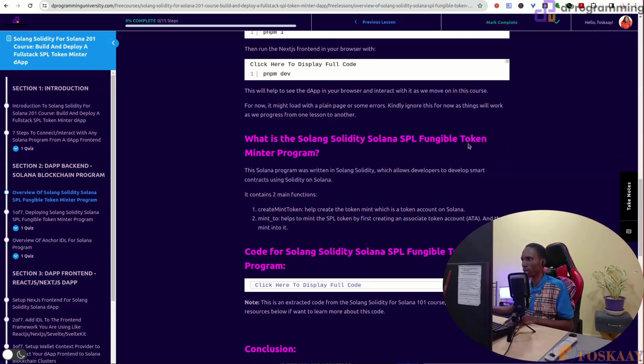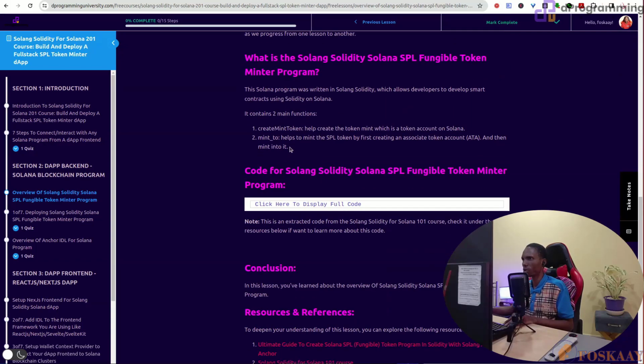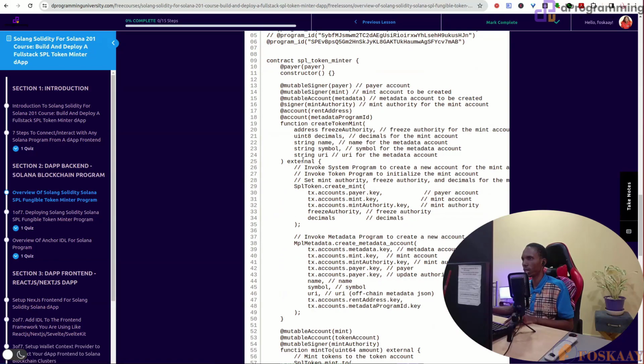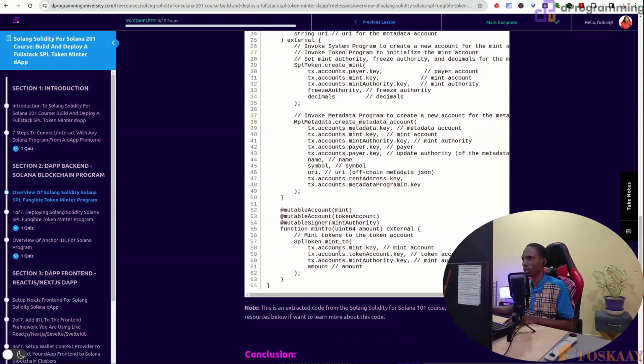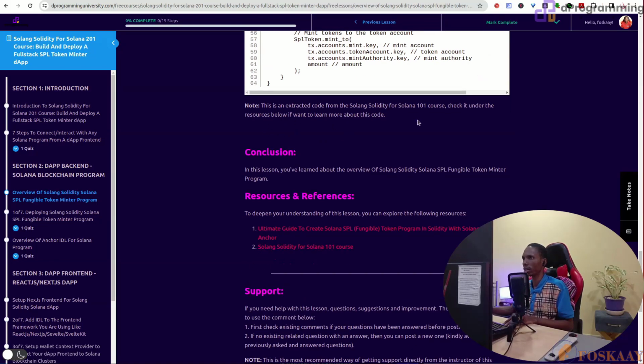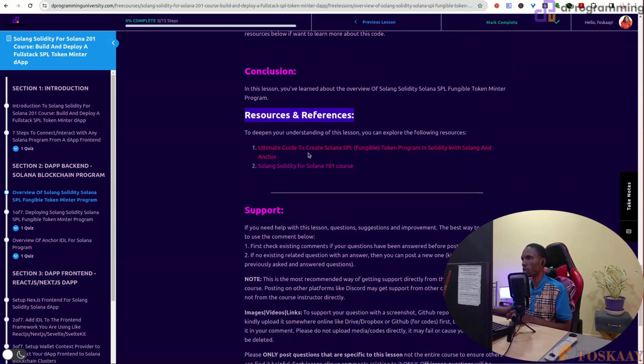So what is the Solang token minter? I've told you it contains these two functions, which I've shown you. Then the code, there's an example of the code as well. So you see the two functions. So that's it. And I told you these are extracted from. So how we built all those things, go check please the 101 and any section of the course you see resources. These are things you can consult more. For the ones I've done and some other ones, at times it's third-party platforms as well.